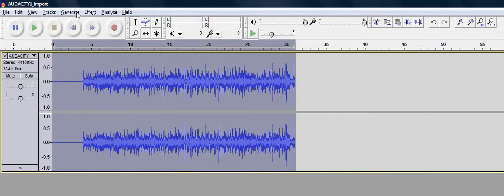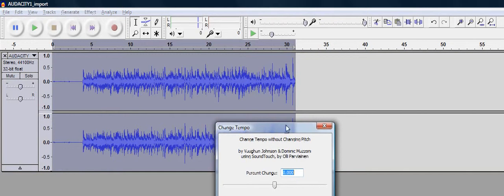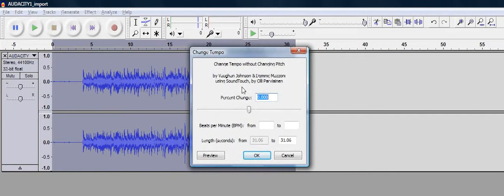And so the next thing you do is you go up to Effect, and you have all of these choices of different things you can do. This is a really fun thing to play around with. Right now, what we need to do is change the tempo. So click on that. You'll get a dialog box that allows you to change the tempo.